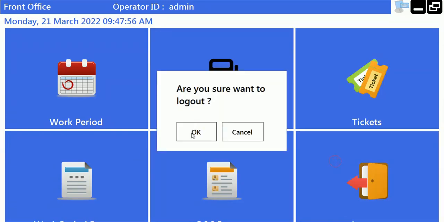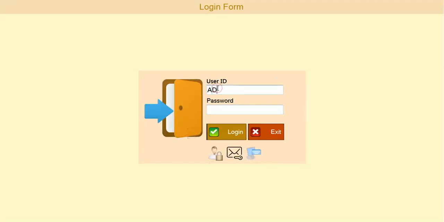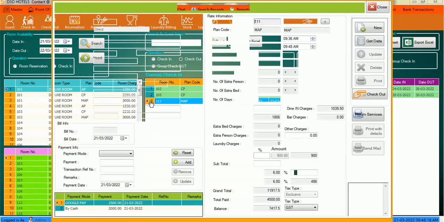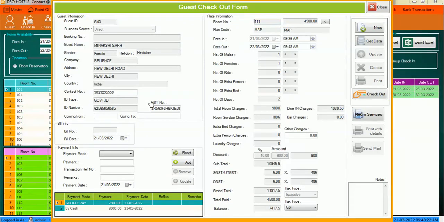Now we want to check out that customer. Suppose, for example, I want to check out Meenakshi Gaur. Just click on the checkout option, the shortcut key on top, below the guest name search. There is a checkout option, check-in, checkout. Just click on checkout. After that, just select that guest. So this is the checkout option.